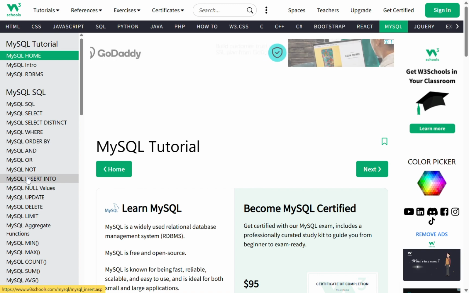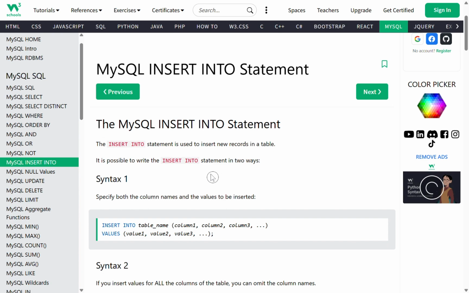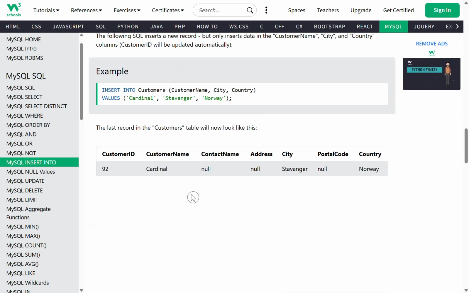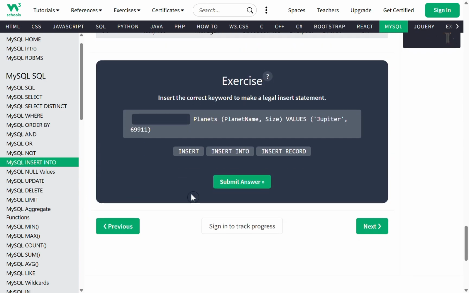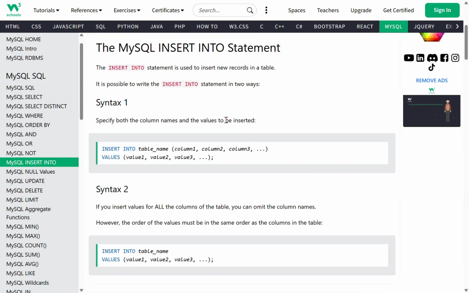So this is MySQL insert, where it will first teach you what insert is and you can also practice it, okay. Here you can see this is one of the best websites which I have used a lot. This is the exercise. Just after learning you will have some questions to practice. So this is how you can learn here, okay. So let's move on to the next website.